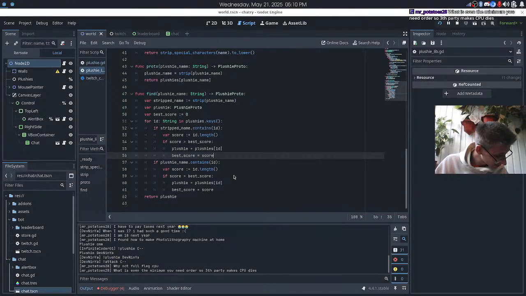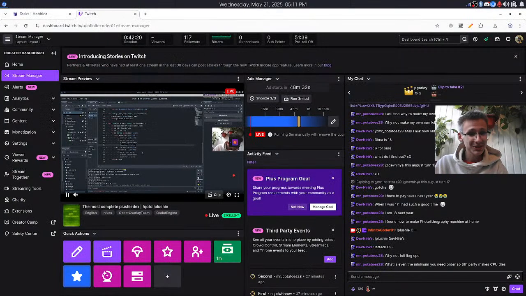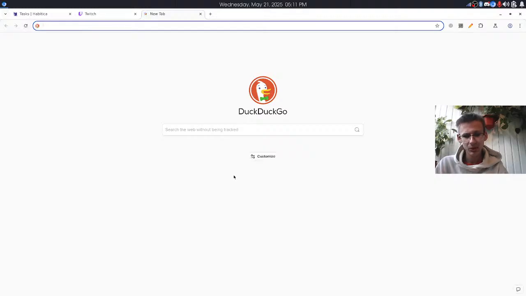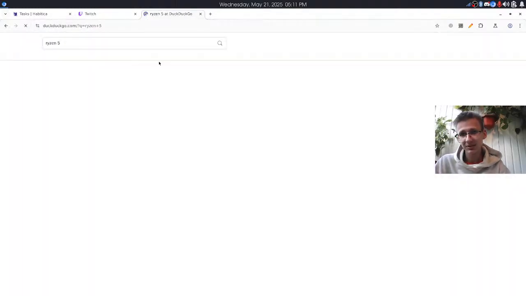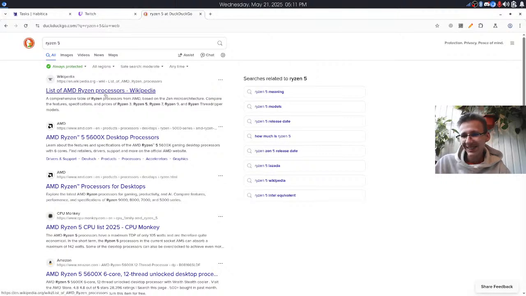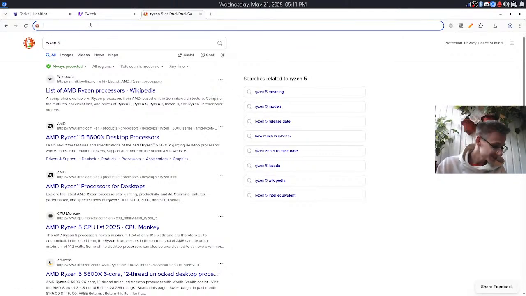What is even the minimum you need to order so a third party makes CPU dice? So how expensive do you think a Ryzen 5 is? I don't know, just a random one. How expensive do you think it is? Now multiply by 1,000. You're not gonna pay that.